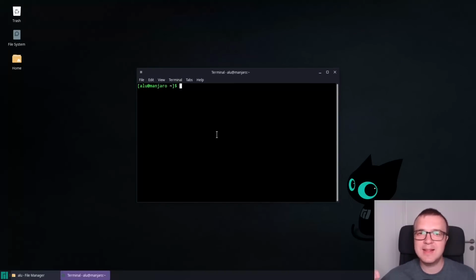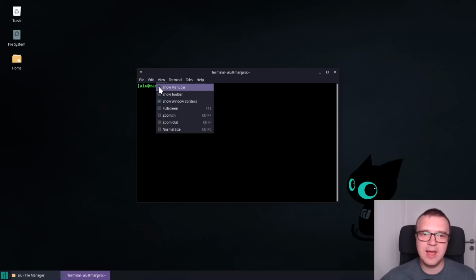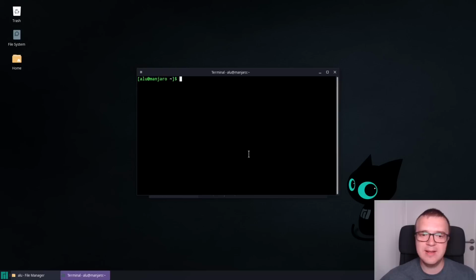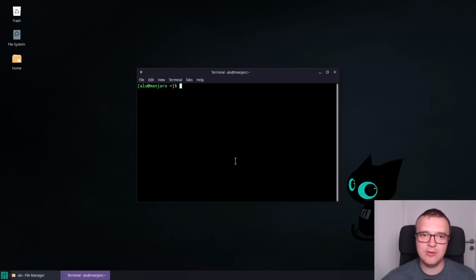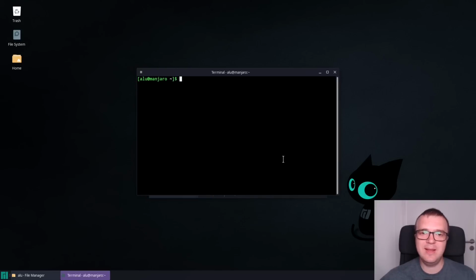Now, when the opacity is disabled, it is less distracting to type anything in your terminal. And the second option I usually like to enable, I go to this View menu and disable show menu bar. Now my terminal is a bit cleaner and nicer, but if you need the menu again, you can right click on this terminal and click show menu bar, and it will appear here. But I usually disable it, and this way terminal looks very minimalistic, clean and nice.